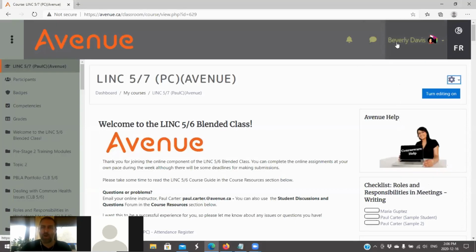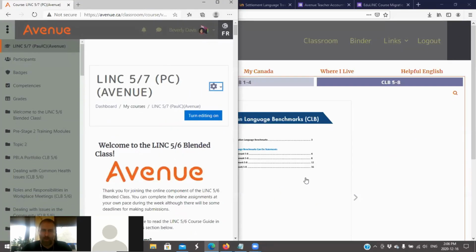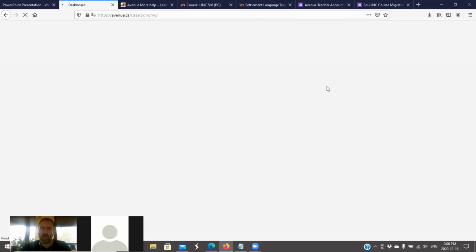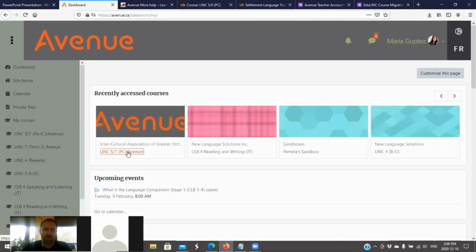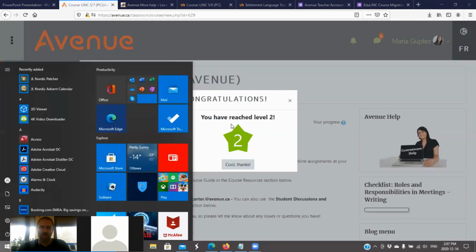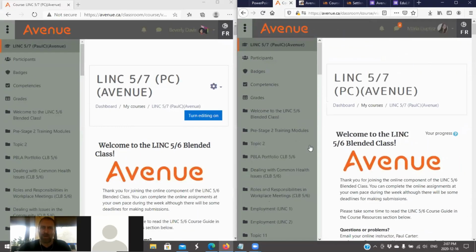So what I've got here is I've got my Beverly Davis open on Avenue. I'm going to put that to the side. And now I'm going to go to my Maria Gupta's. She's also going to go to her classroom, and she's going to join her teacher in the same course. And now I'm going to move that to the side.